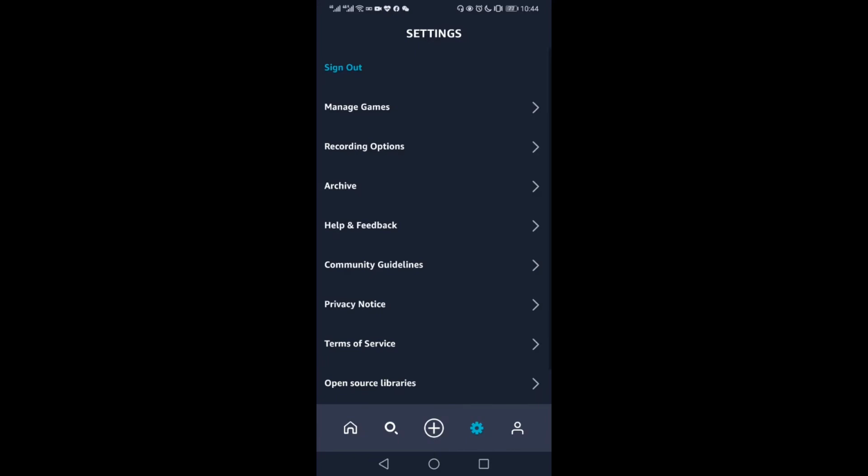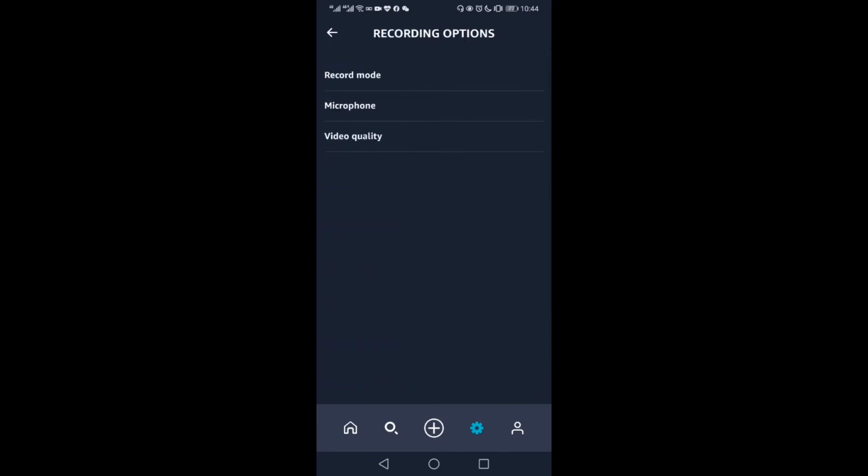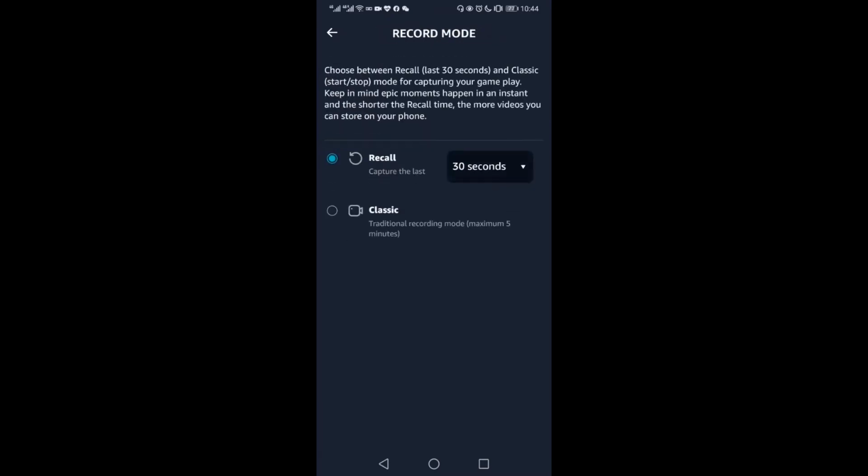The next thing you want to do, jump to Settings, Recording Options. There are three main recording options. Record mode. There are two primary record modes: recall and classic. Classic is the traditional recording. You press a button to start, you press a button to stop.